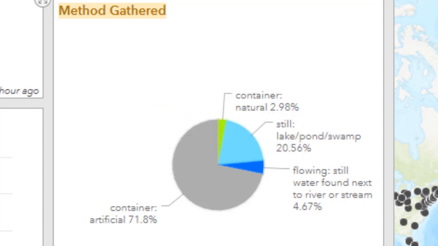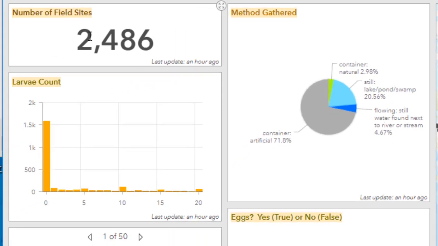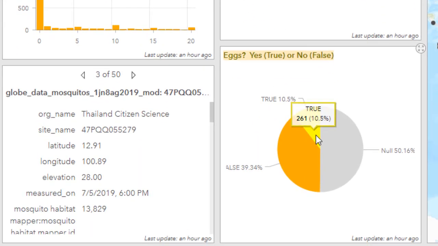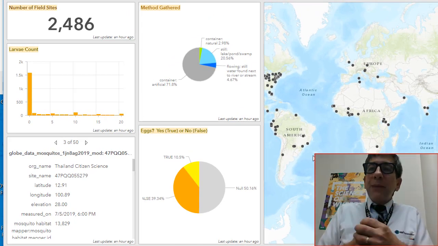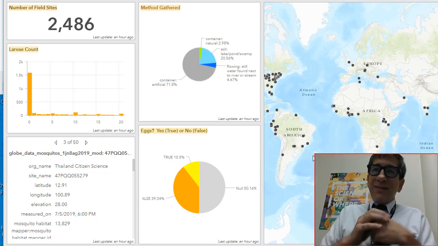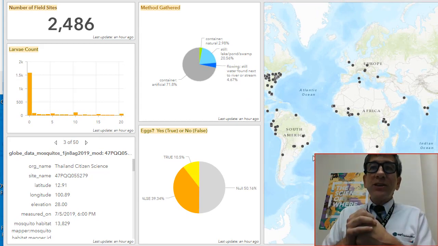How many sites do I have? 2,486, as we saw a moment ago in the table. The larvae count, some of the data right here. Were there eggs in my sample, yes or no? So these dashboards give you a real-time sense for the data. And don't just think about doing this with globe data. Think about other data that you could map with these operations dashboards.